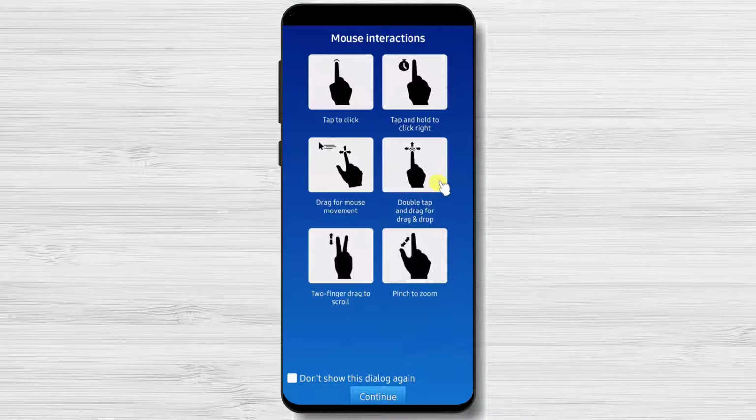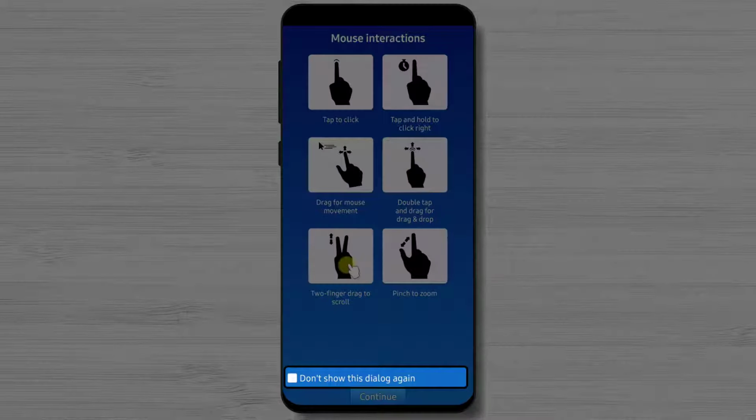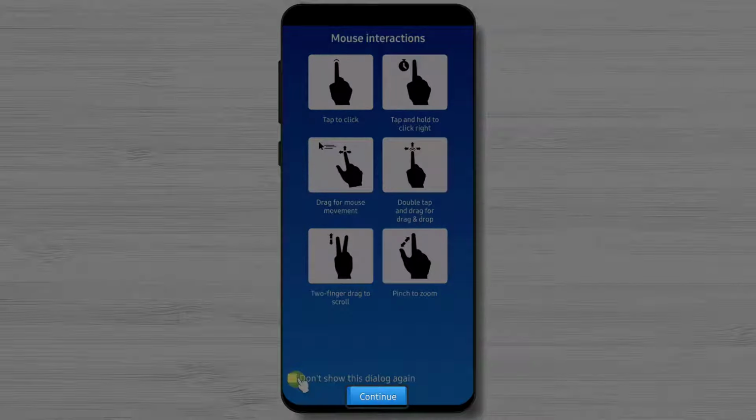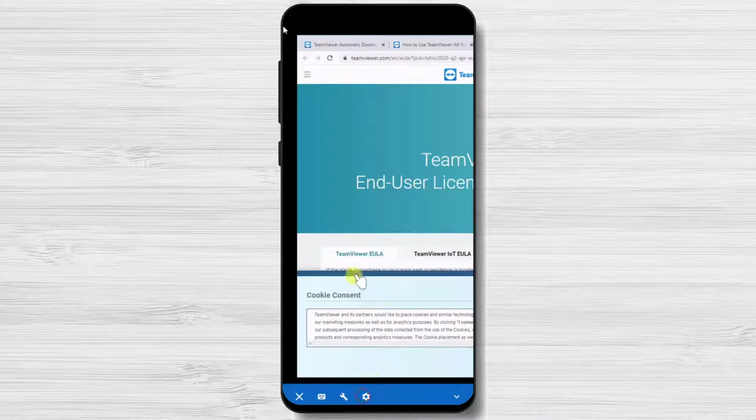Here you will see a short presentation of how you can use the gestures from your phone. You can check Don't show this dialog again if you know how to use TeamViewer. If not, just take a look at this info to understand the actions. Now tap on Continue. You are now connected to the PC.